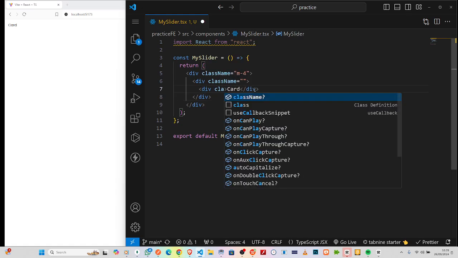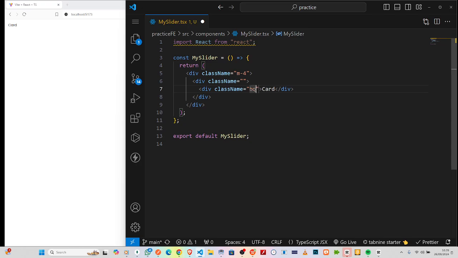I will say class name, and let me give rounded of md, and a width of, let's try 250 px, and let's try a height of maybe 400 px. Let's see how that looks. Right, so if we see, okay, not bad, right? So now the shape of our card is this. Not bad.